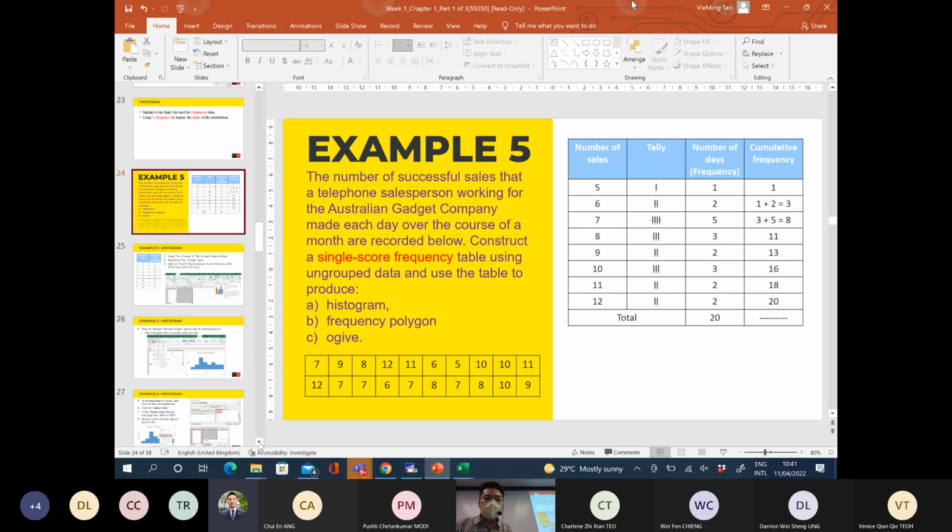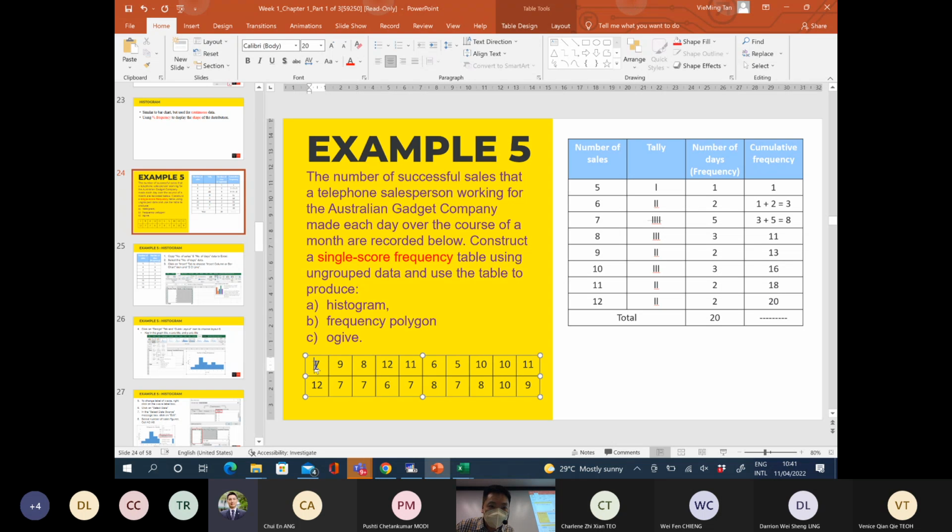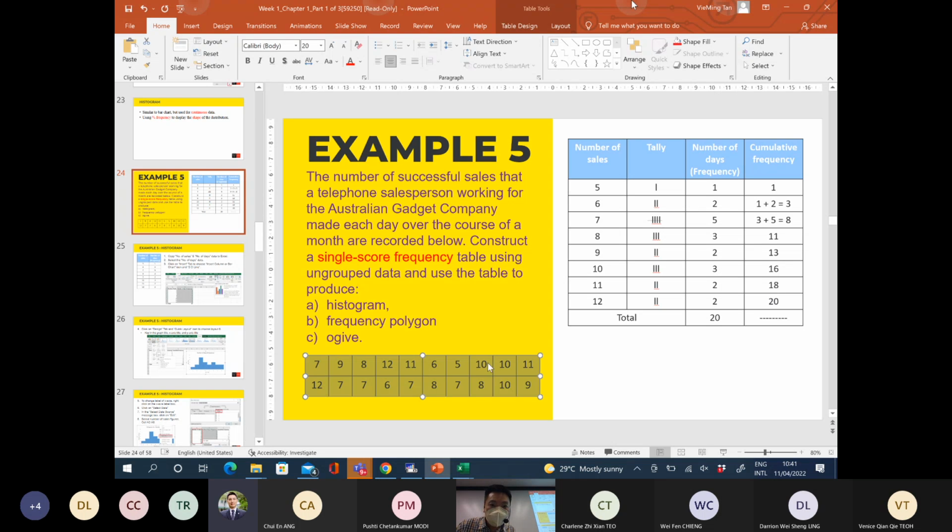So how to form the single score frequency? In order to form it, I will sort the data first. I'll copy this sales data from the PowerPoint slide so that we can sort the data and classify. So copy this data and then paste it to Excel.